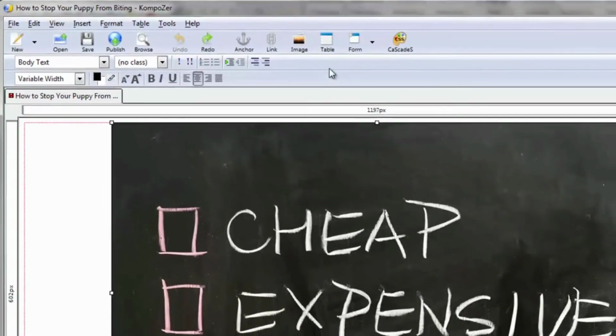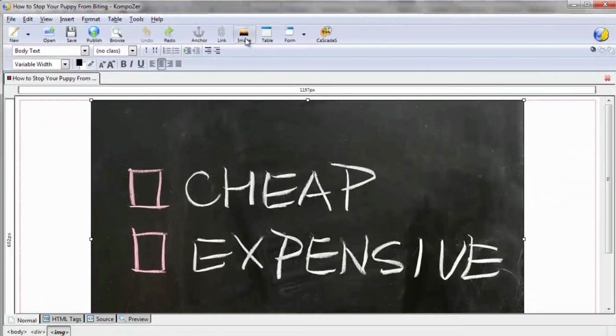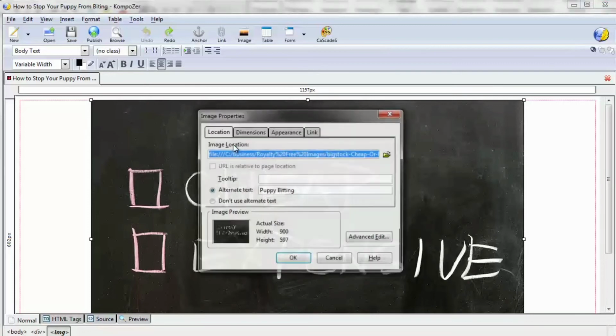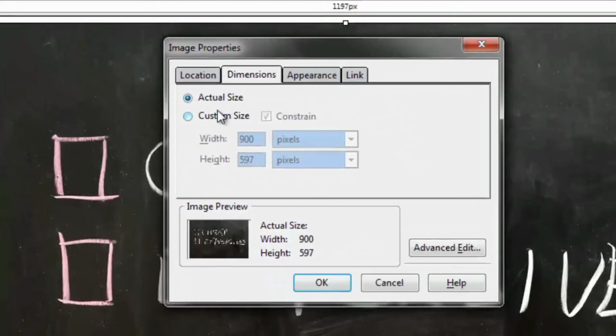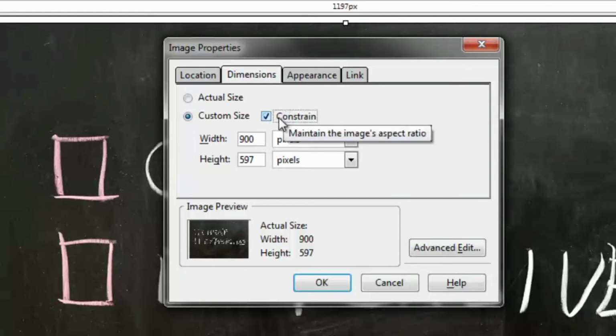But if you ever want to resize it via Composer without needing to know all the width and height and all the styling and stuff like that, you can always double click it and go to dimensions, and you have the actual size here. You can do custom size. And what I like to do is make sure that the constraint option is selected, simply because if a picture, let's say for example, is 900 by 597, you don't want to distort it when you decrease it down to 500. You want to keep the width and the height scale the same.